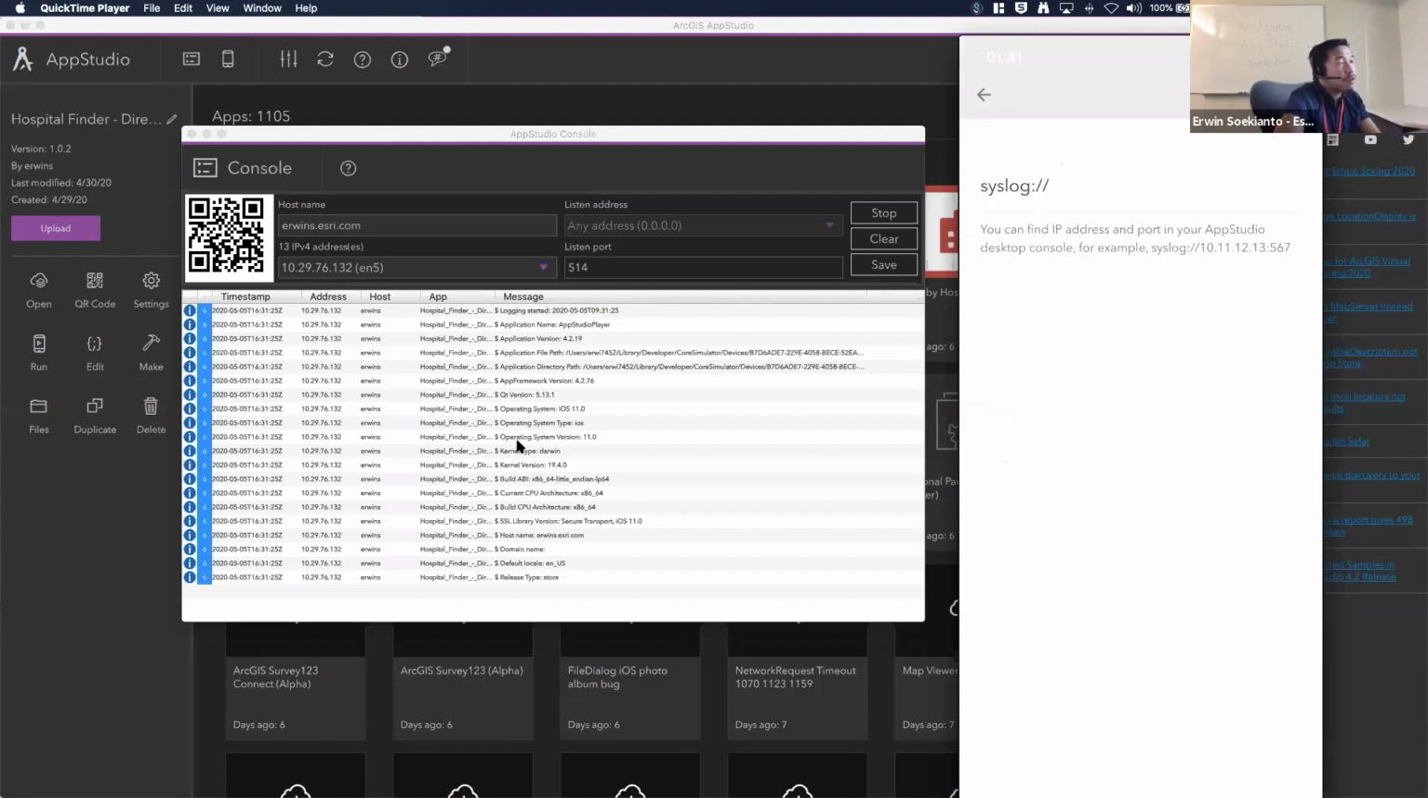If you're familiar with how the syslog works, there is also third-party software, for example Loggly, if you're familiar, and if you have that set up, you should be able to also put that URL here. So it not only can connect to the remote desktop, it also can connect to a third-party web service for you to do a syslog.